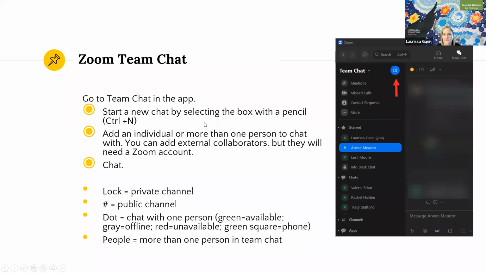You can add an individual to a chat, so just one person, or you can add a couple people. You can also add external collaborators to a chat. All they have to have is a Zoom account. So if they're from, again, like UT Dentistry, you need to have their UTH email address, and then you can add them to the chat. And then you can just start chatting like you would normally.